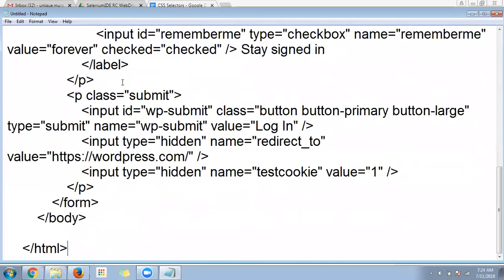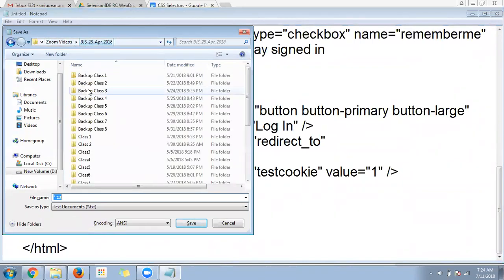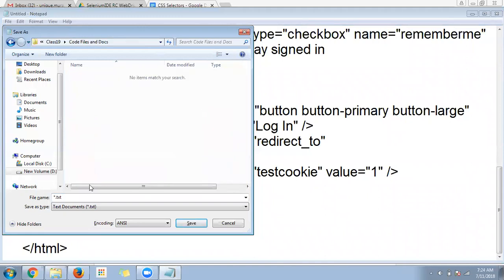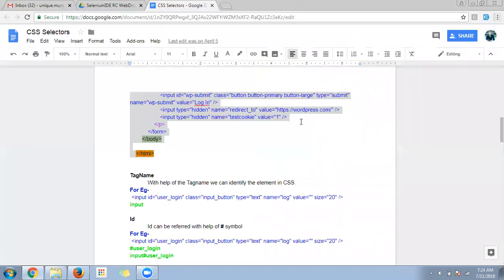Paste it here and then Control S. Then go to your location somewhere, like the class 19 code files here, name it css.html, and save it with all files here. Okay, so I saved it, so I close this.